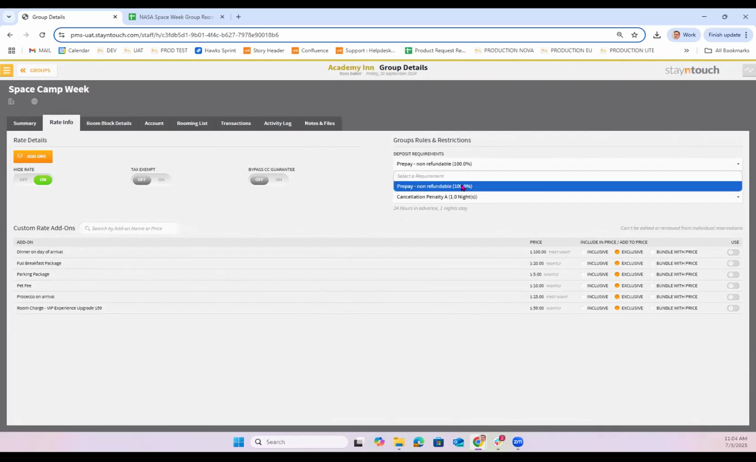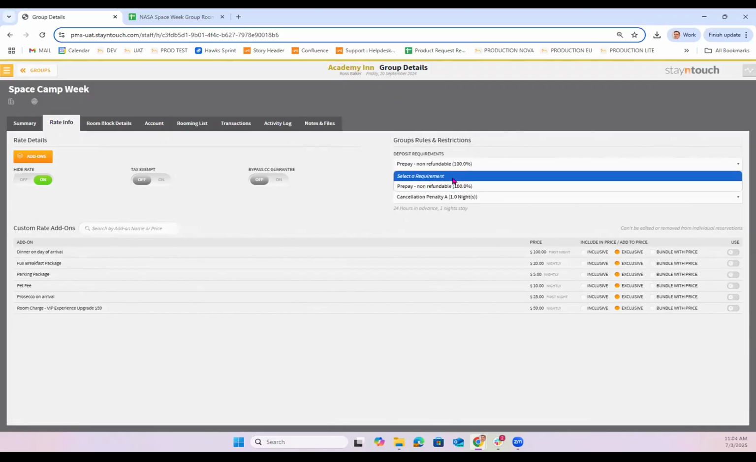The drop-down is going to show all the deposit requirements that you have configured in your hotel or in your property. Whatever is already pre-configured in your hotel settings is going to show there. If you don't have any deposit requirements configured, you'll just need to add those into the hotel settings first.